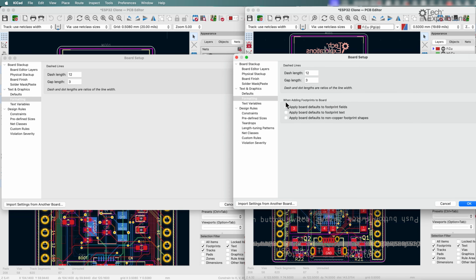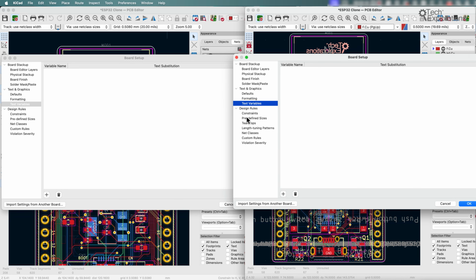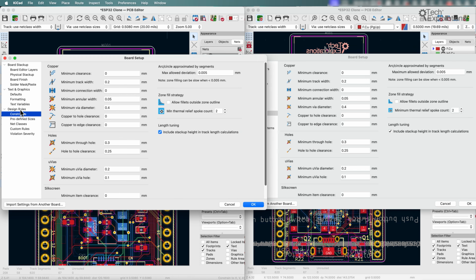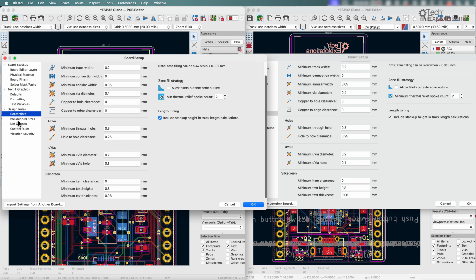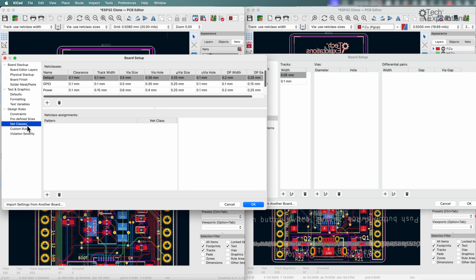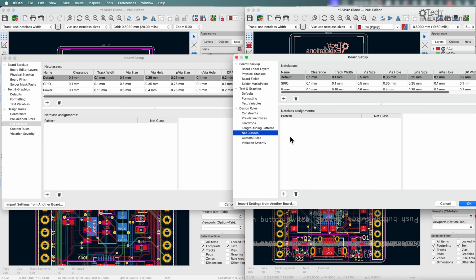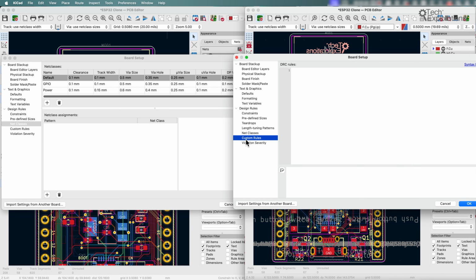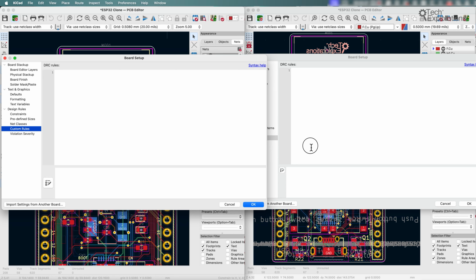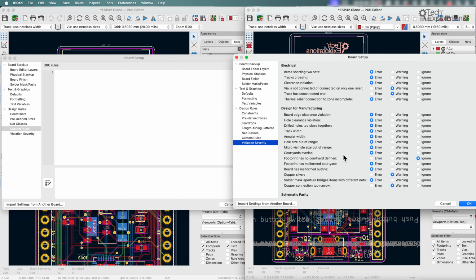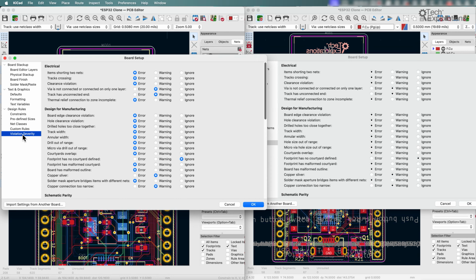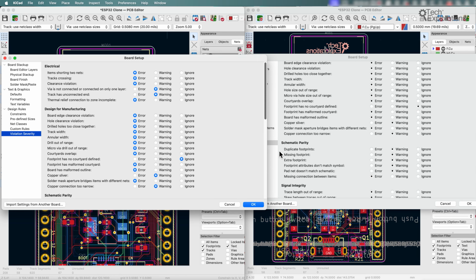Formatting in KiCad 8, there's a few additional items down the bottom here. When edit footprints to board, apply defaults, so that's helpful. Text variables, identical. Design rules and constraints looks the same. Predefined sizes, same. Net classes, there's a couple of items here. I'll come back to those. So net classes look identical. Custom rules, as far as I know, there's no change. So looking at the updates on the KiCad website, and violation severity looks the same.